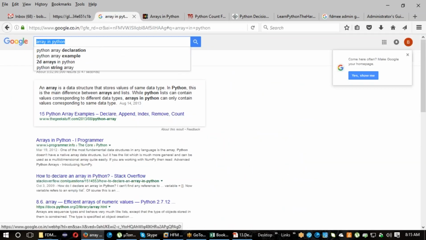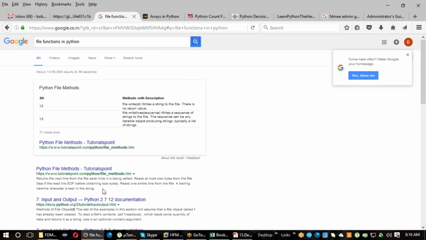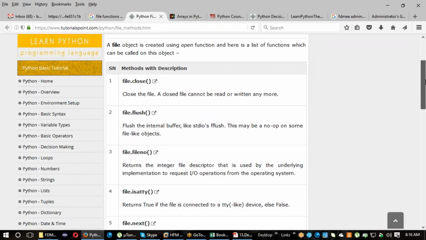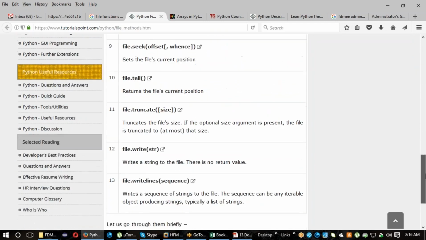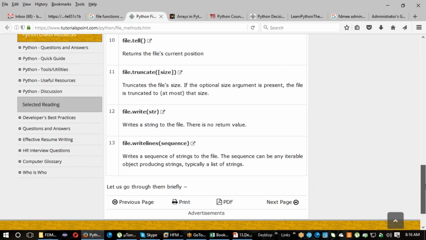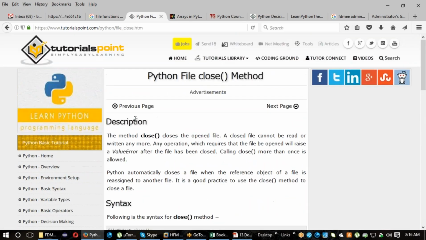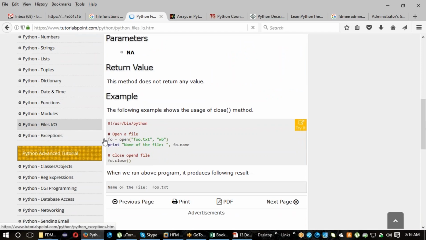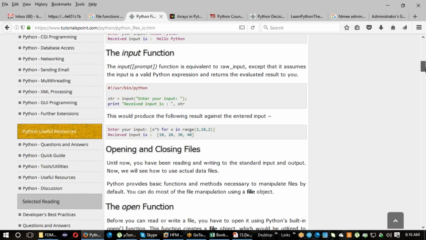Let me say, file functions in Python, file methods. You need to know these: file close, file open, file number, file. These are all the functions that you need to know, right? Append and delete or move or something, add, everything you need to know by using these functions. File close, file open, file read, everything that you need to use, the file functions.